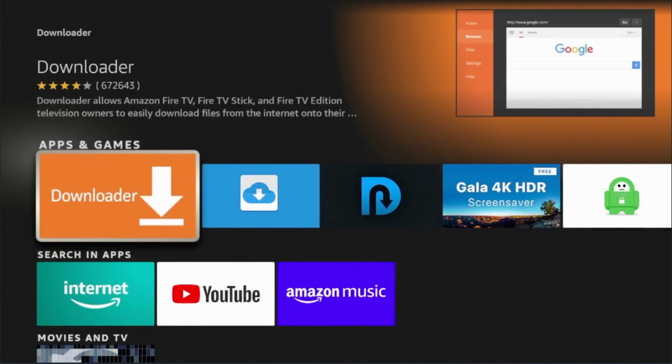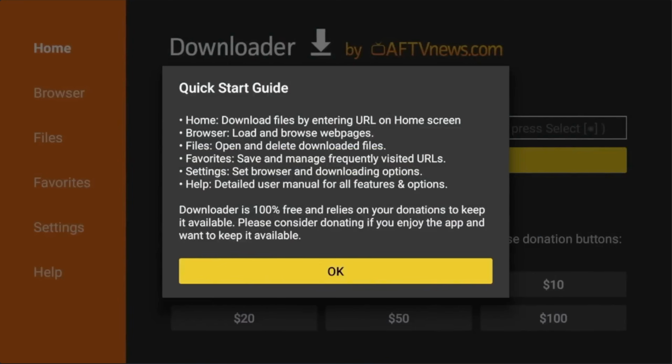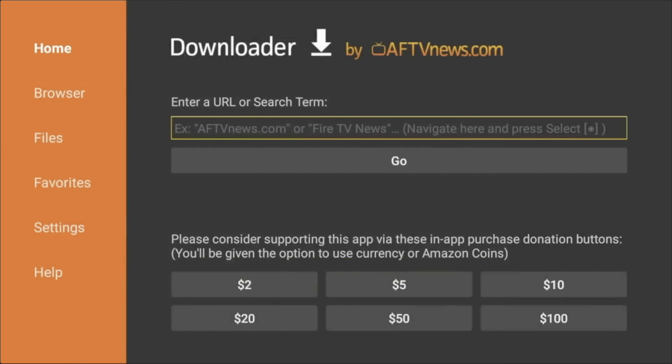Once the Downloader app has finished installing, open Downloader, click Allow, and when the Quick Start Guide appears, just click OK. That's it. You have successfully installed the Downloader app. You can now access thousands of third-party applications that are not available in the Amazon App Store or Google Play Store. Now, the next step is to download SmartTube.